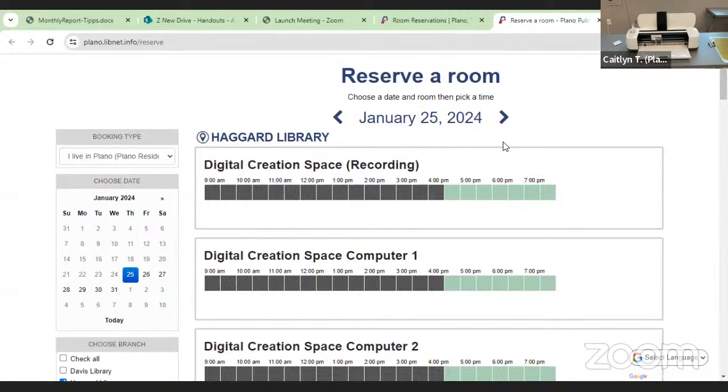And again, we will have a class on the actual software, the Cricut Design Space application on Sunday.